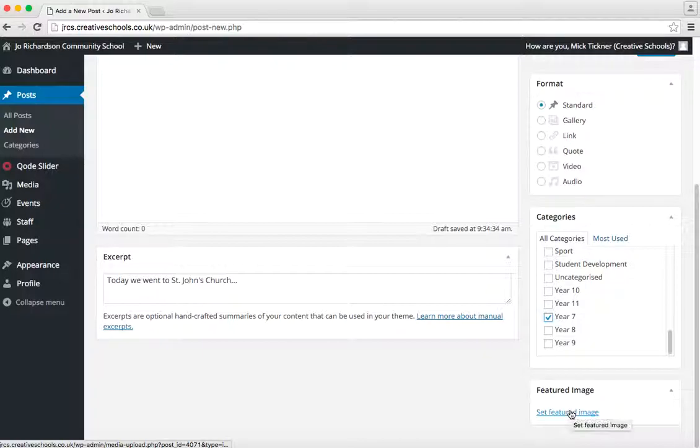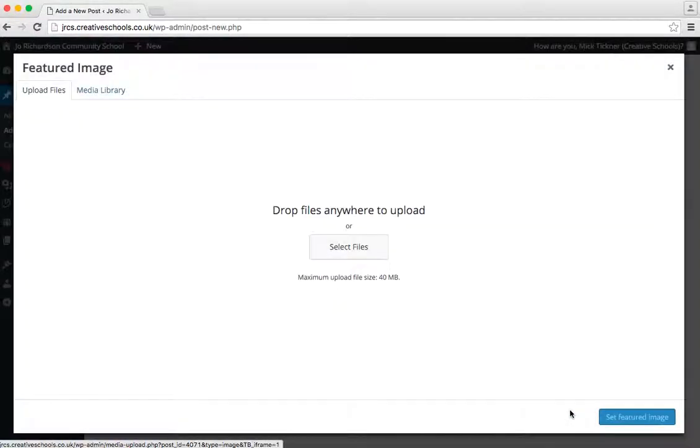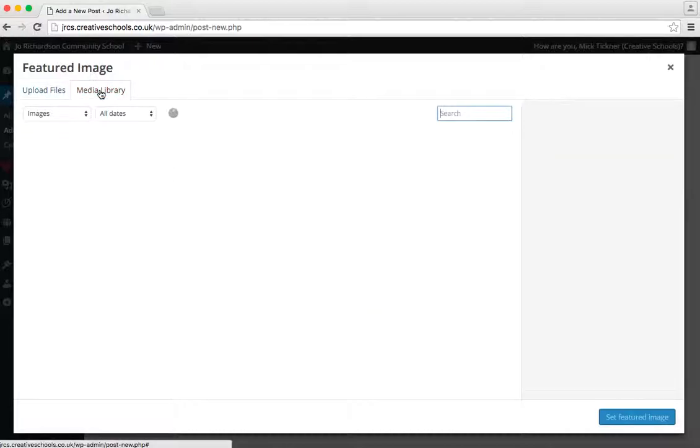Another thing that's very important is your featured image in landscape, please. Two ways we can do this. You can upload your own files, which is by clicking on Select Files. It will then open up the file storage system of the device that you're working on, and you can upload it to there. And when you upload it, it will go into your media library.